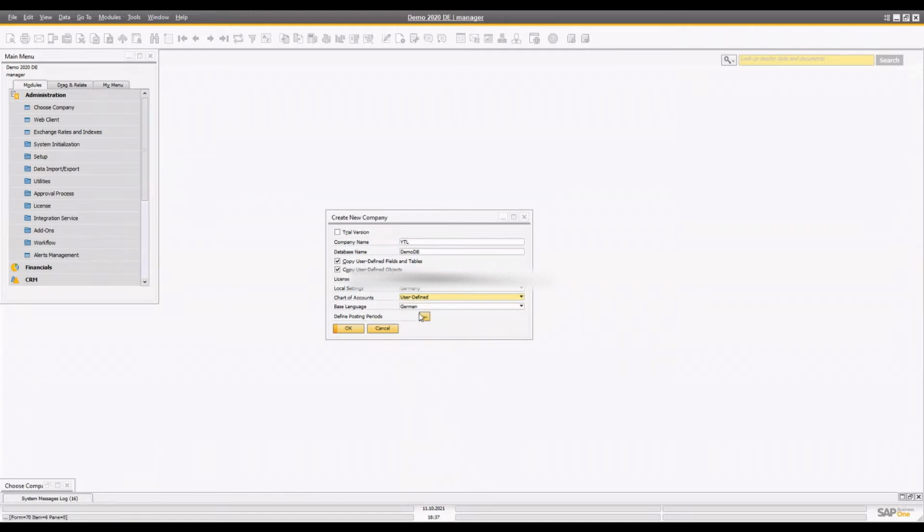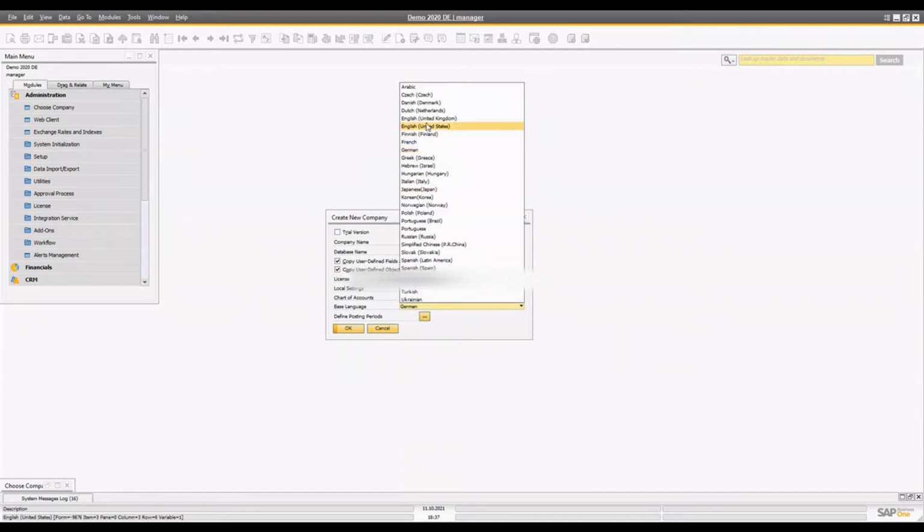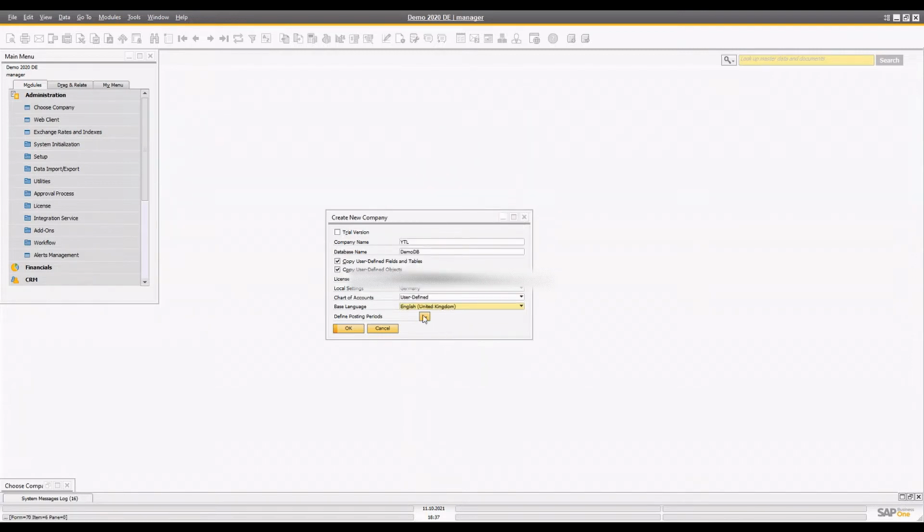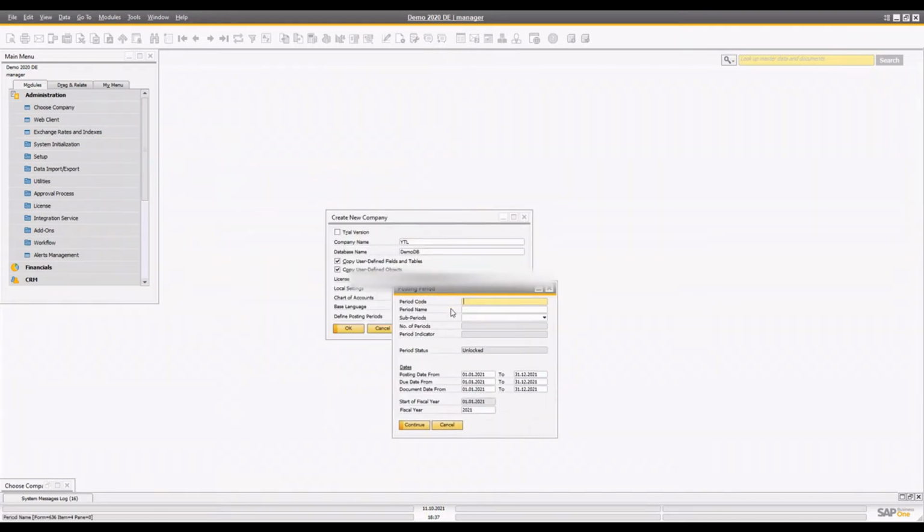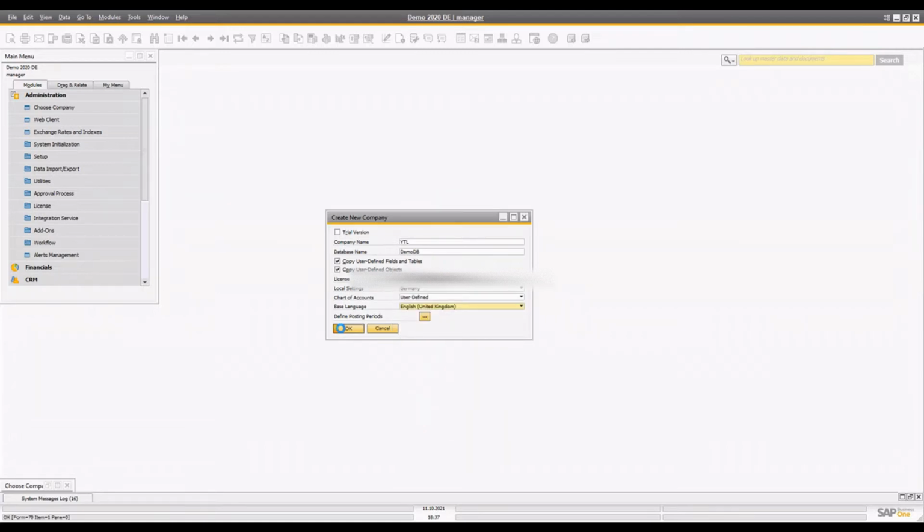And you can choose which kind of chart of accounts you want. You can select the language; I'm gonna pick English. You have to define the posting period, so I'm gonna say this would be 2021. The sub period would be yearly, and I'm saying this would be unlocked for the whole year. And I'm gonna say okay. I will proceed, and then it will take a bit of time to process all the details before you see something else on the screen.